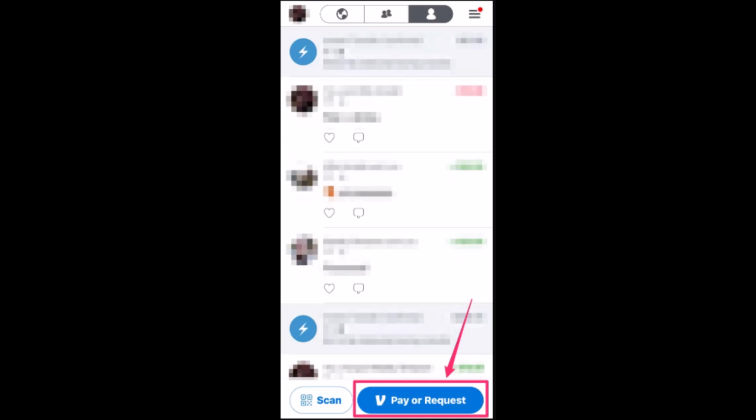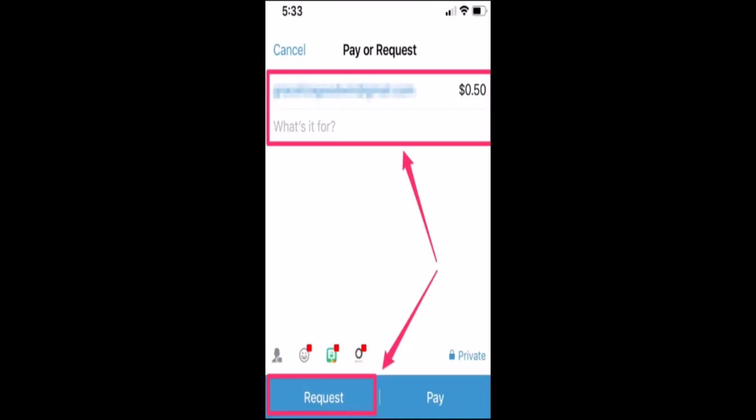Once you're logged into your Venmo account, this is how the interface is going to look. So once you're on this page, click on Pay or Request, which is right at the bottom. As soon as you click on it, you'll be taken to the other interface where you'll be asked to enter the recipient details of whom you want to request the amount from.